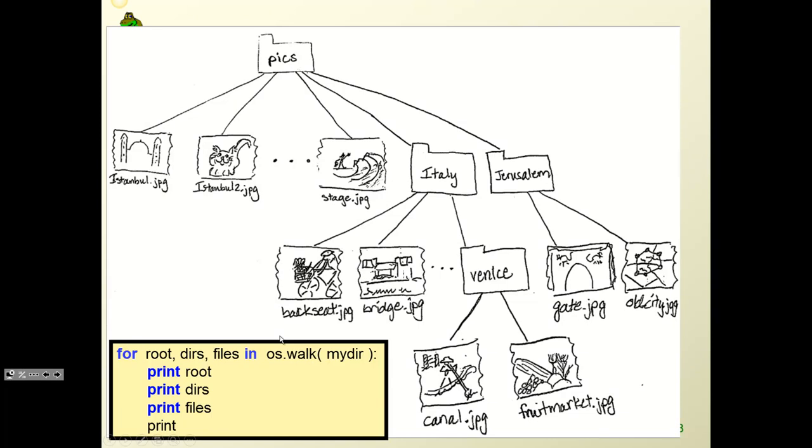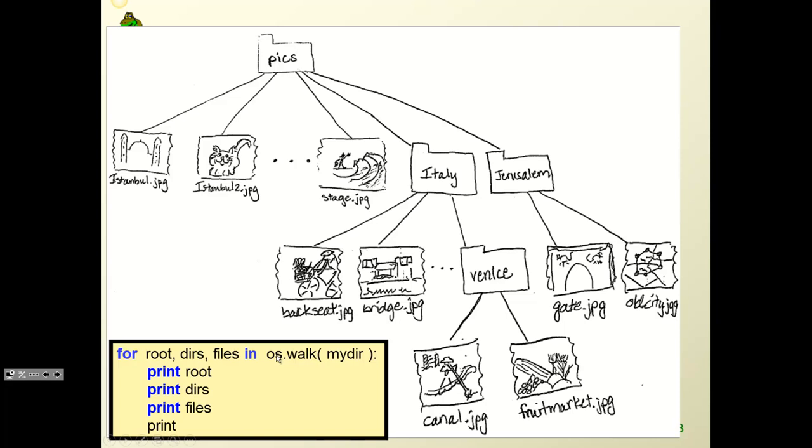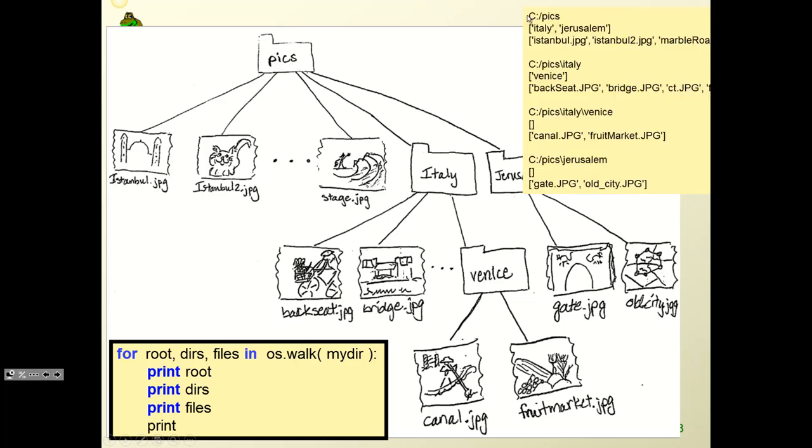Say I have a directory of pictures, these are some travel pictures that we took. We have some that are on the top level in the pics folder, and then we have some directories where we've organized some of the other pictures below that. And some of those directories have subdirectories with pictures inside of them. If we were to use the os.walk function on this directory, if my dir were set to wherever pics is, so say pics is right under the C drive, it would walk through and eventually print out all of the names of the pictures.